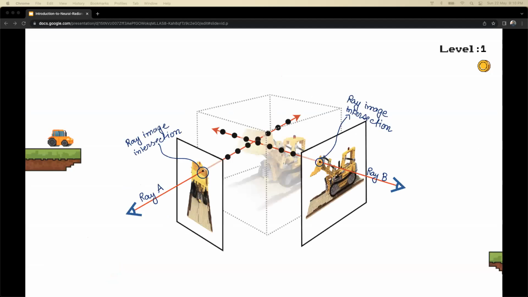The first part is to generate rays. So how do we generate rays? In this step, we march rays through each pixel of the image. So consider this pixel that I've highlighted. From this pixel, if we shoot a ray, which is ray A, and from this pixel, if we shoot a ray B, these are the rays that we are trying to generate.